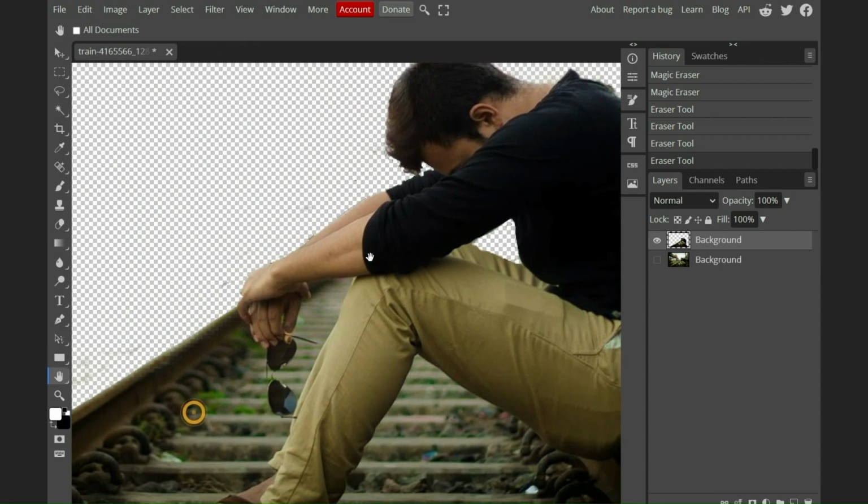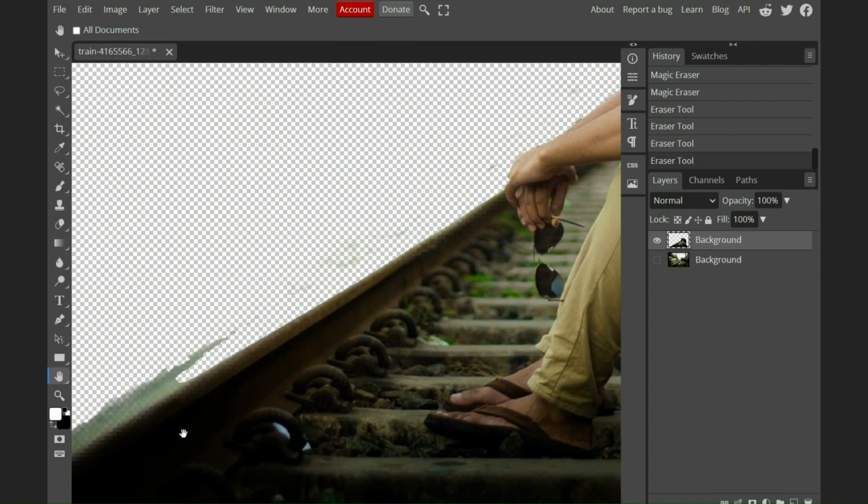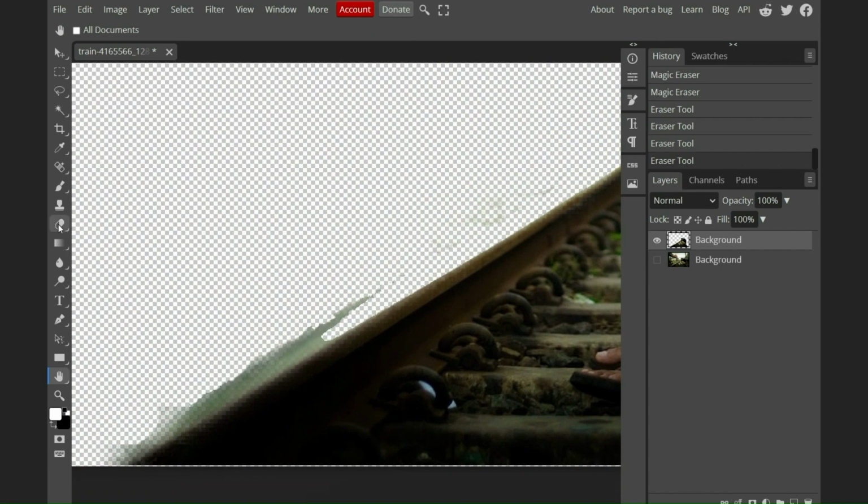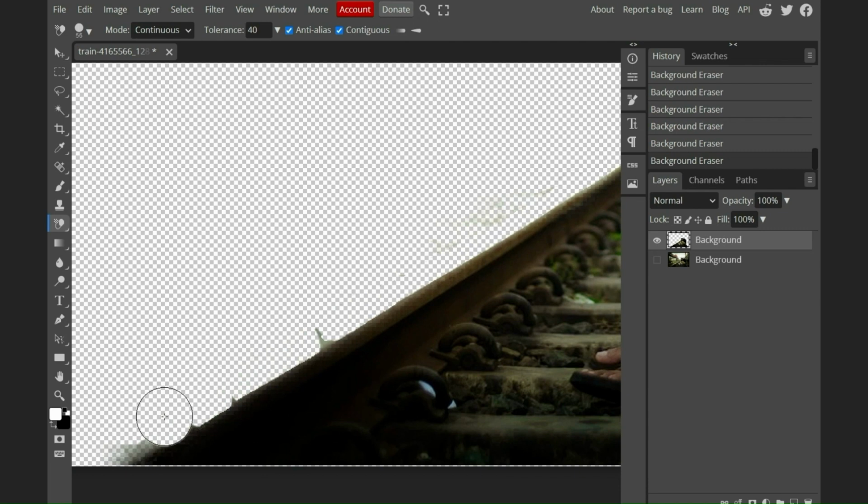You can use the hand tool to bring the image up. Here you can see much is still left. So we can use the background eraser here and mark these portions. It just checks that the background is erased, which we are marking. And the remaining can be done with the eraser tool.